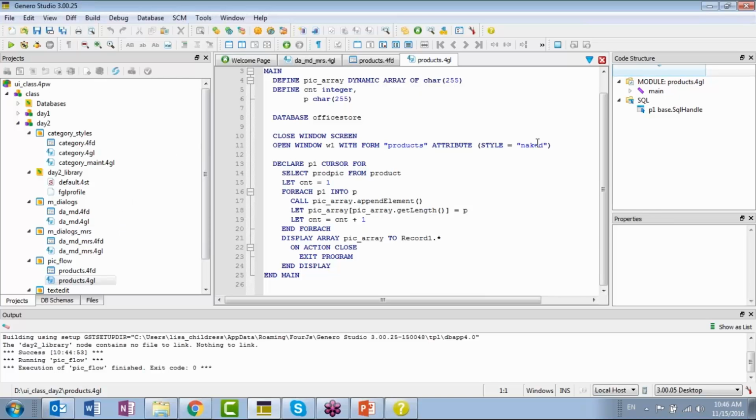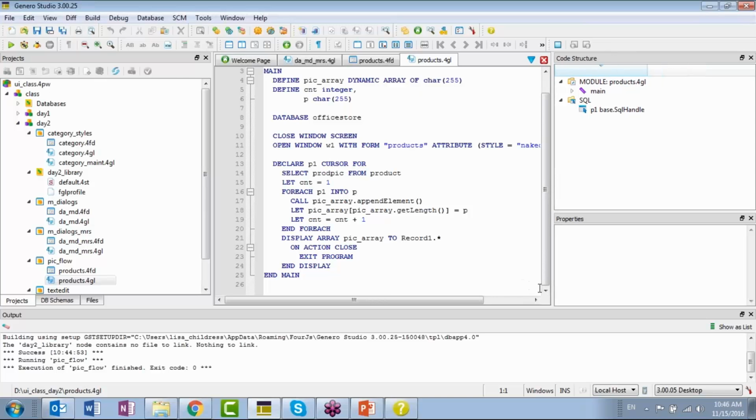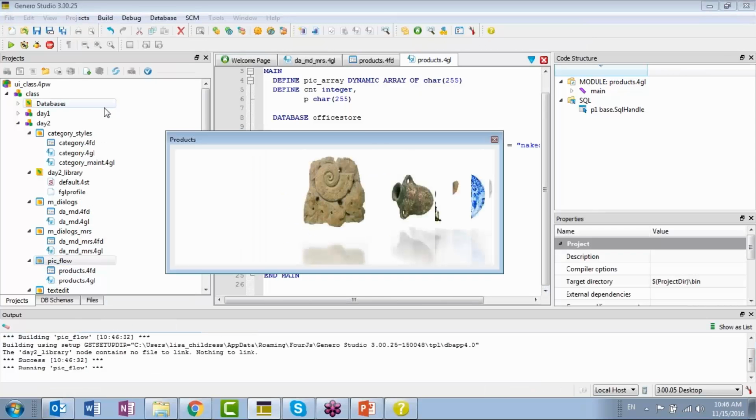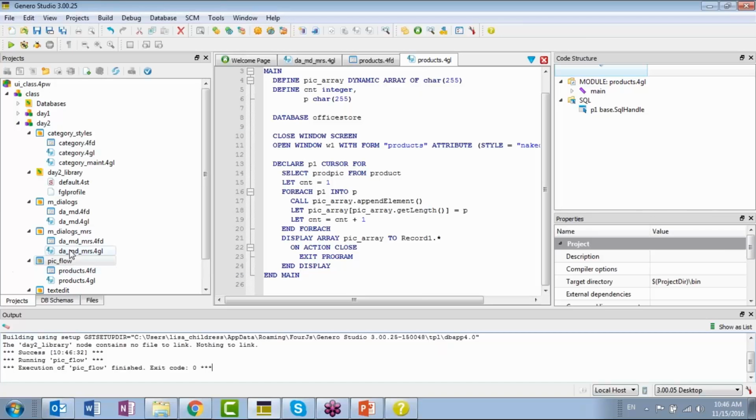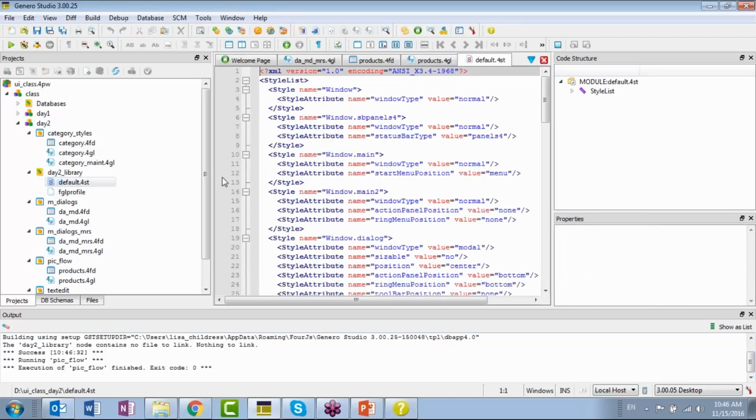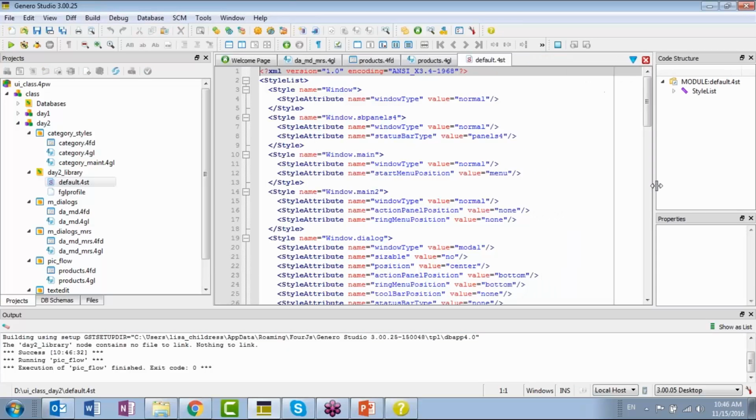Notice we did use a special style for the window though, right? When we opened our window, we used this style called naked. If we look at the naked style, essentially there's no action panel, no ring menu defined. So just to show you that again, right? So no menu panel, nothing there except essentially this viewing area in the window. Pop that open so you can see the style.